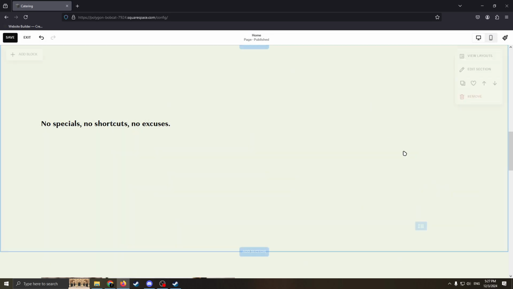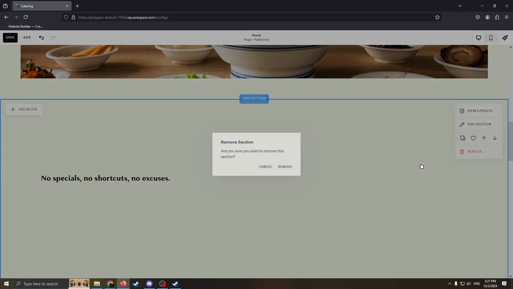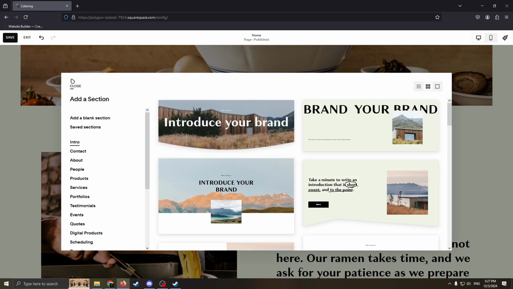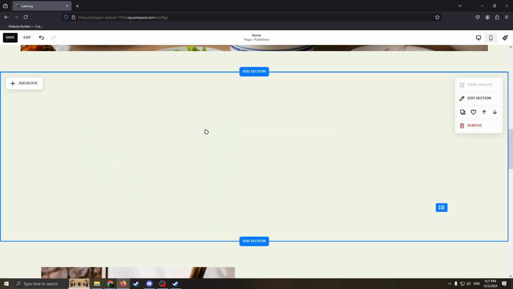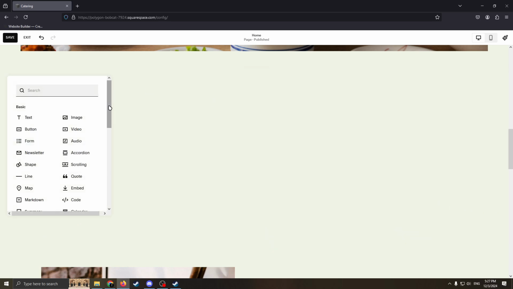For example, this image, just delete. Or you can delete the whole section like this. Boom, no section. Or you can add a new section, click add section, and you can add any section you want. Or you can make your own section, click add a blank section, and now you can put any content right here. Just click this button, add block.